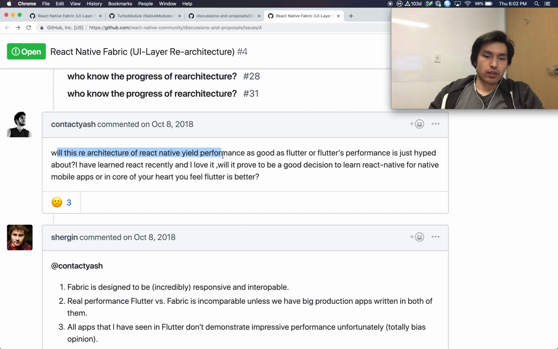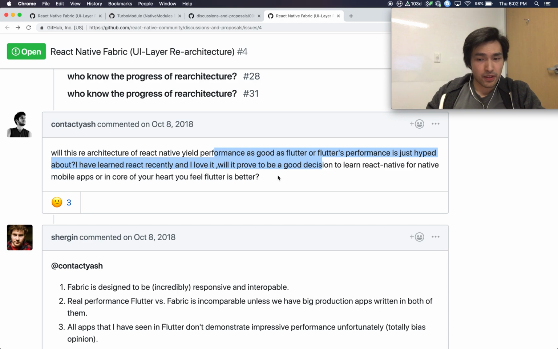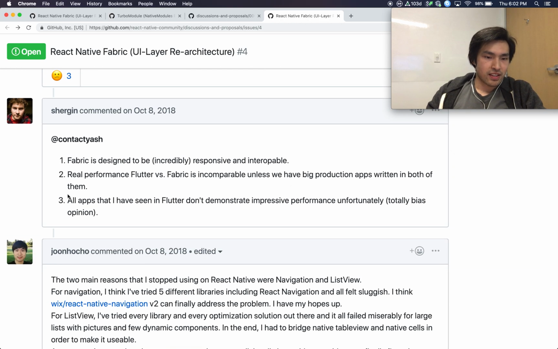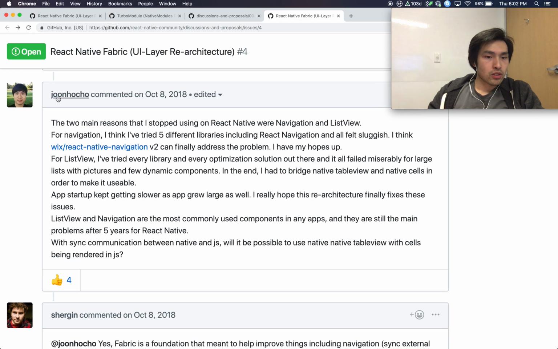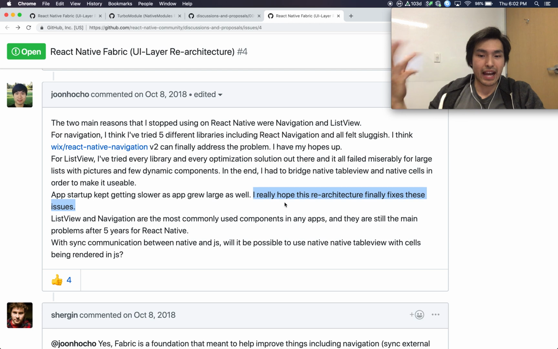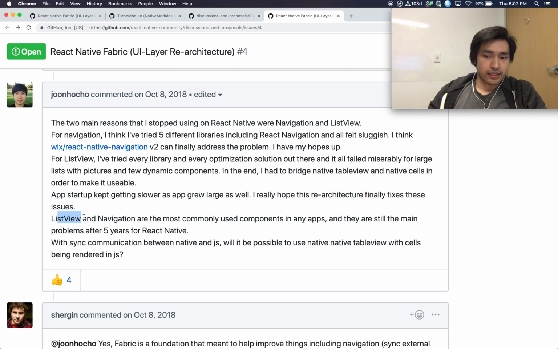And then this guy says something interesting. He says, will React Native re-architecture yield performance as good as Flutter? And of course, people here are biased. So we don't know. John Ohucho has an idea. He says the reason he stopped using React Native was because of performance with navigation. He tried 5 different navigation libraries. And something else he noticed is the app startup keeps getting slower and slower as the app grew large, which means React Native is not a scalable solution if your app gets bigger and bigger. And he's really hoping the re-architecture would fix this issue, right?